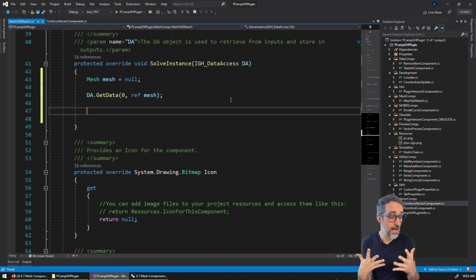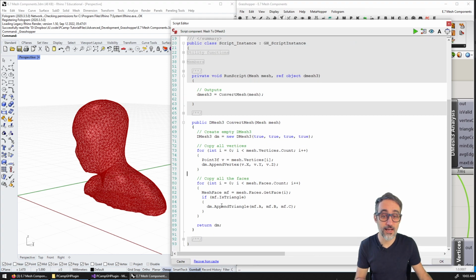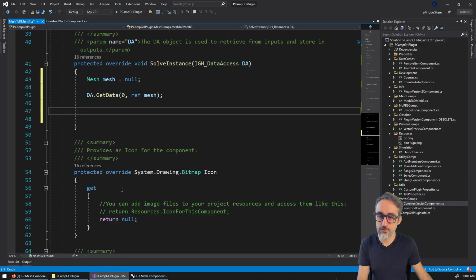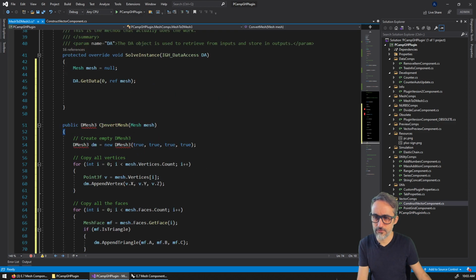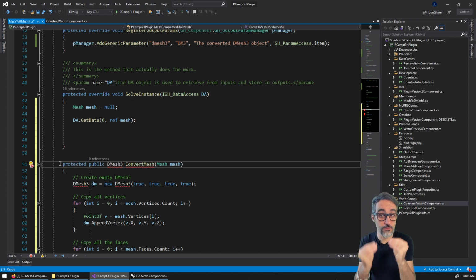So once we have the mesh, I want to turn the mesh into a DMesh3 object. Since I already have the function that I created in the previous video, why don't I just copy and paste this directly? This is the beautiful thing about making functions, that the code becomes very reusable and encapsulated. So I'm going to copy this function and add it right here. This is going to be protected, part of this component.